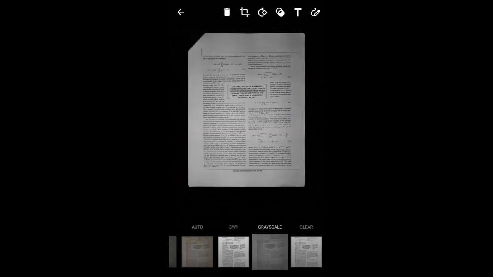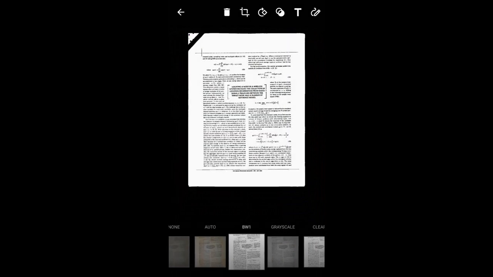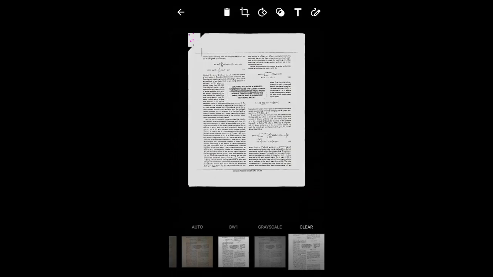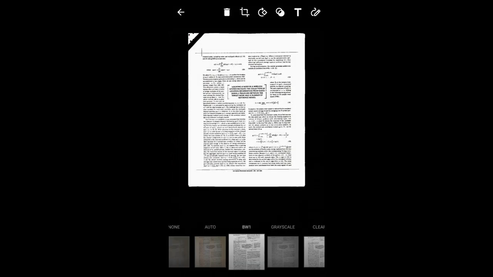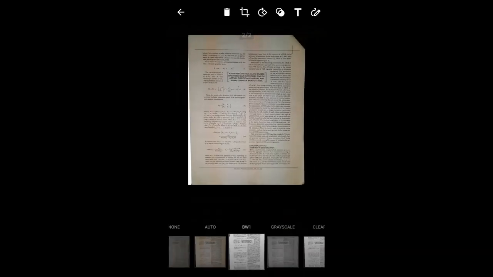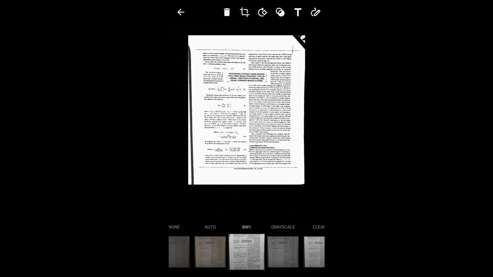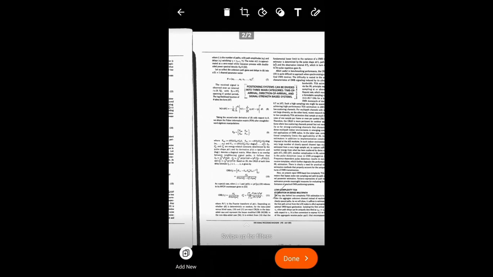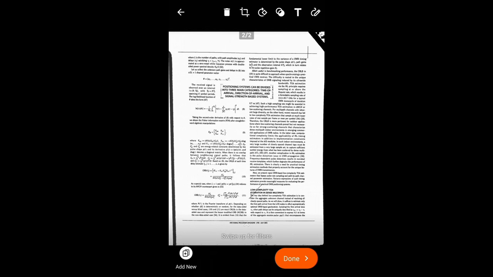We can add different types of filters. Black and white or clear usually work. Do note that you have to apply the filters individually to each page. So if you want to make a searchable PDF with lots of pages, you might want to check out Adobe Scan, where you can apply a filter to all pages at once.